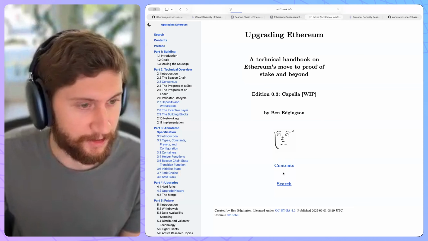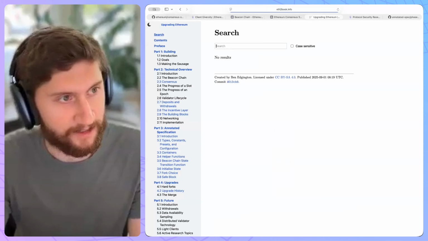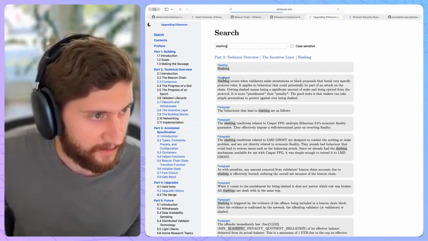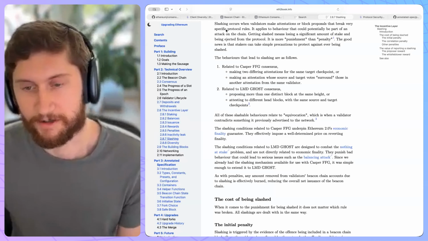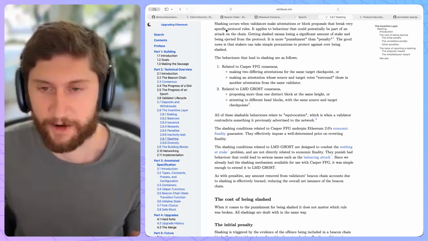And it's really nice because you can search as well. You can say slashings, and you'd have to click on it. Then you can find an exact paragraph and jump right to it if there's something you decide you want to know more about.